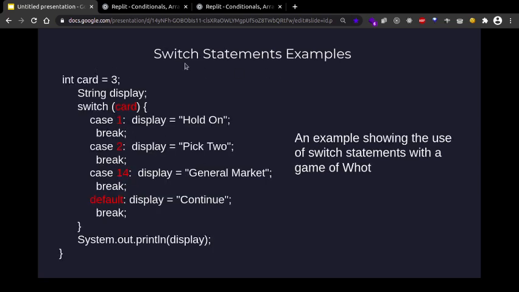So this is an example of switch statements in Java. I'm creating a card here. The card is three. Let's say we're still playing that card game. When your opponent plays a card, you're supposed to react to the way the person plays the card. I'm explaining this for people that don't know. When your opponent gives you a card that has the value of one, you are supposed to suspend yourself and you will not play.